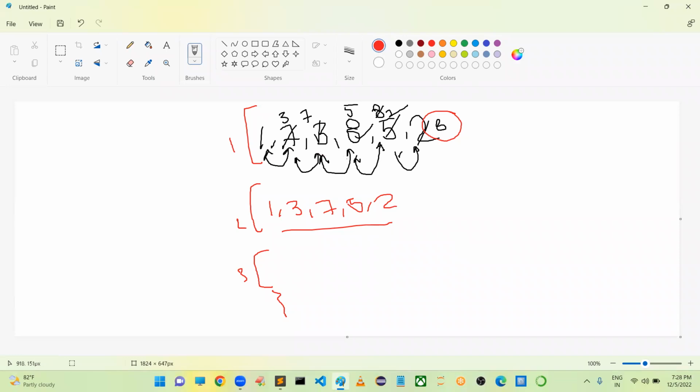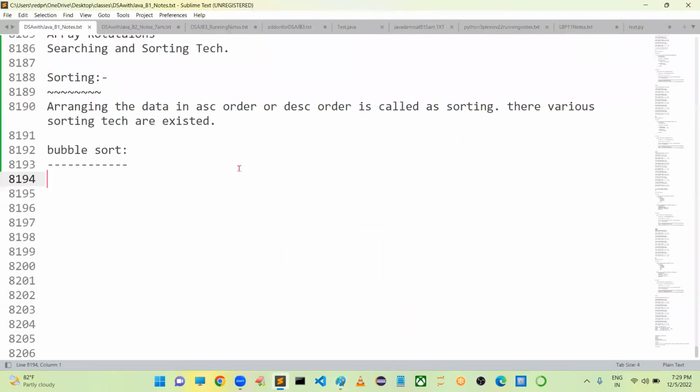So this kind of sorting technique is called a bubble sort. How are we going to implement this bubble sort? First we will see ascending order. Once you know how to do it in ascending order, descending order becomes very simple, we just have to change the position. Anyway, we will talk about that in detail.